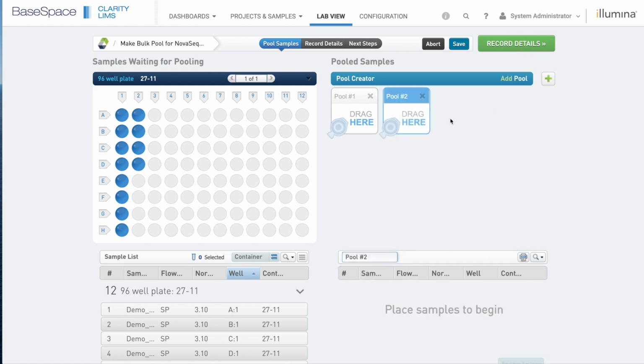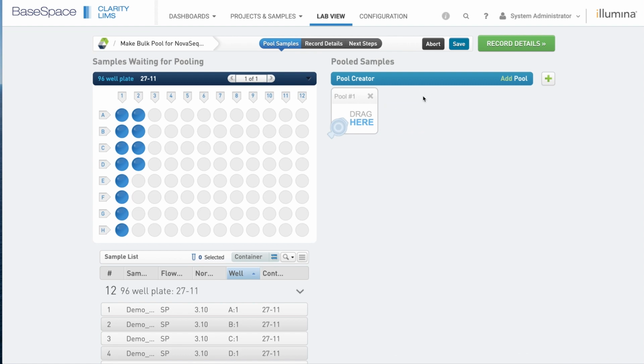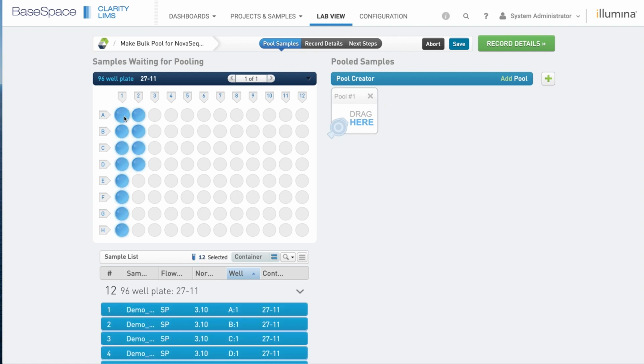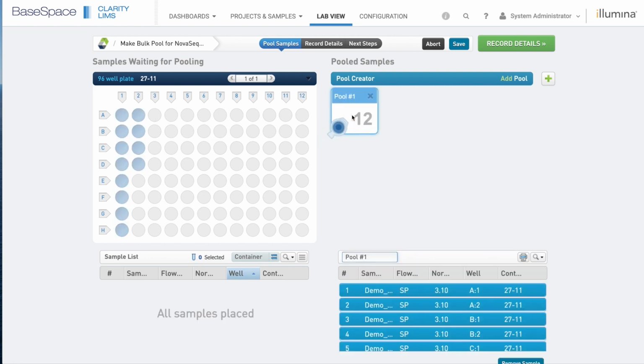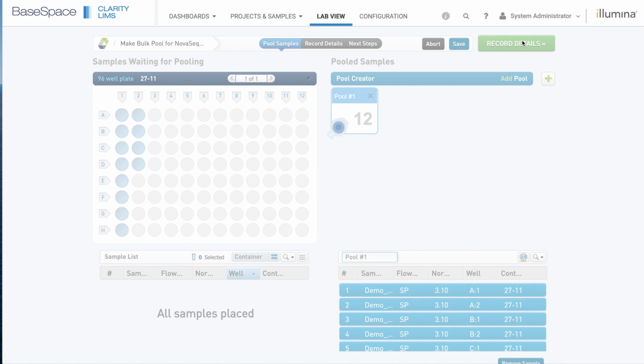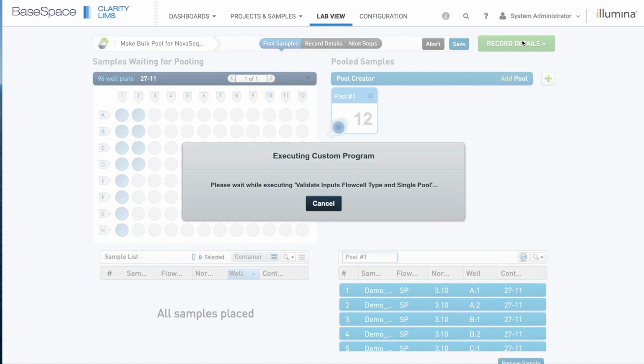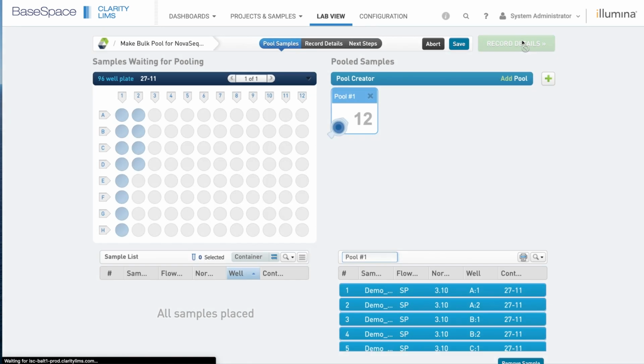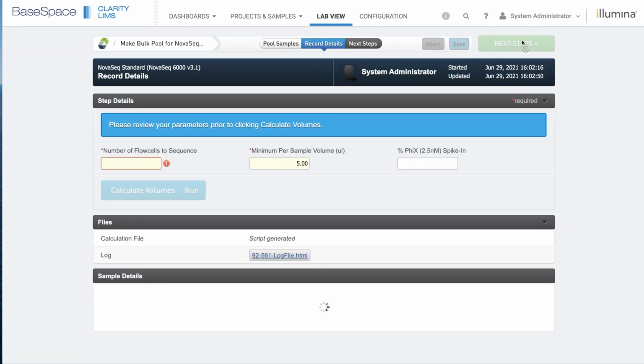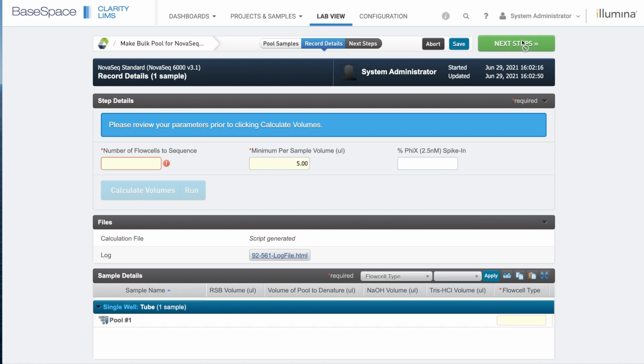Here is the pooling step, where if we wanted to, we could add 2 pools to this screen, but today we're just going to make 1 pool from our 12 samples. I'm going to select all 12 of the samples and drag and drop them over into our pool. You do have the option to give your pool a new name if you wanted, otherwise it will just stay as pool number 1. In Record Details, there's a validation script that's running to ensure the input flow cell type and the pool type.